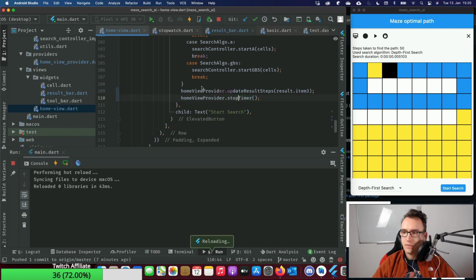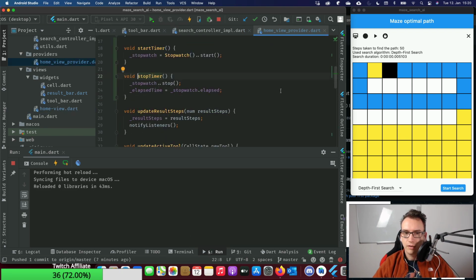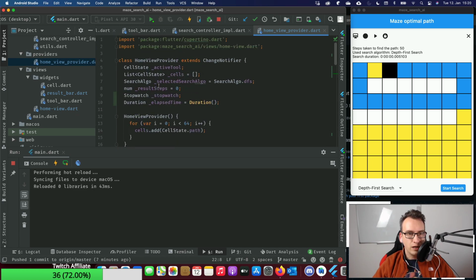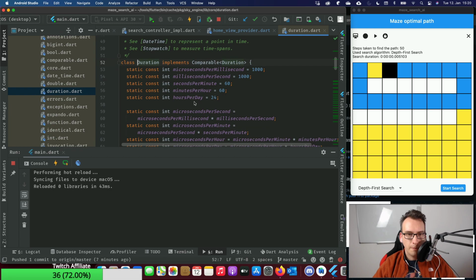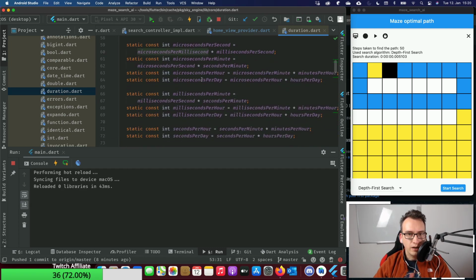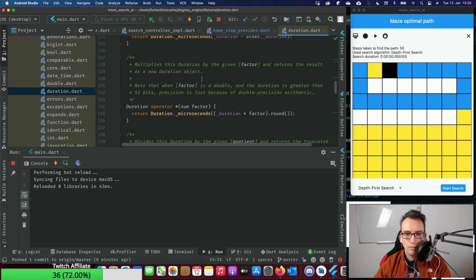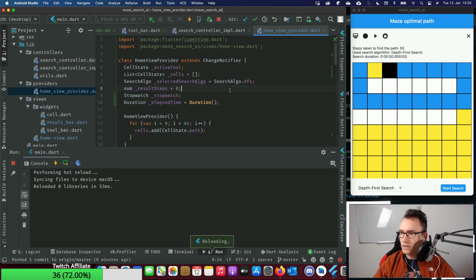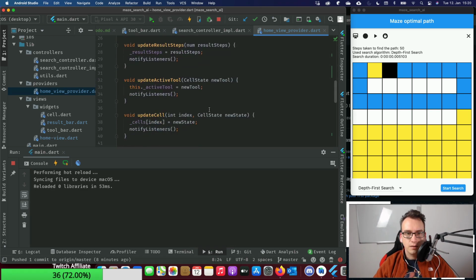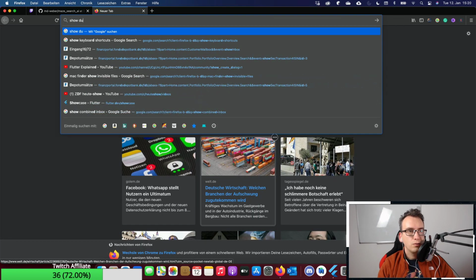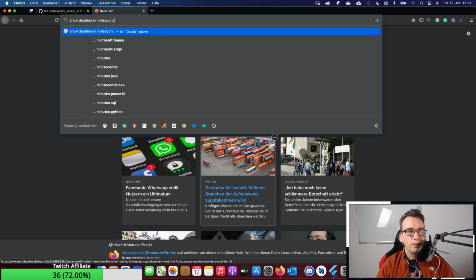So what's the unit exactly? So where is our duration object? Want to read that. So hours per day is the first one. Then we have minutes per hour. Then we have seconds per minute. That makes sense. Then we have milliseconds per second. And then microseconds per anything. So the question is if we only improve that with milliseconds. Show duration in milliseconds.